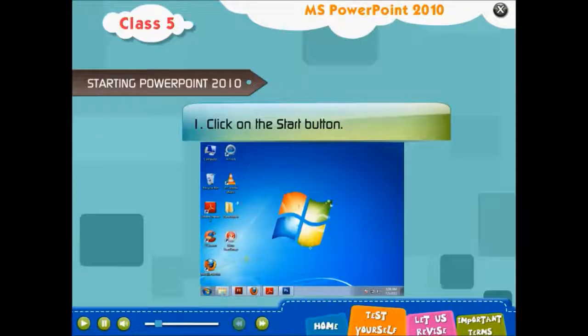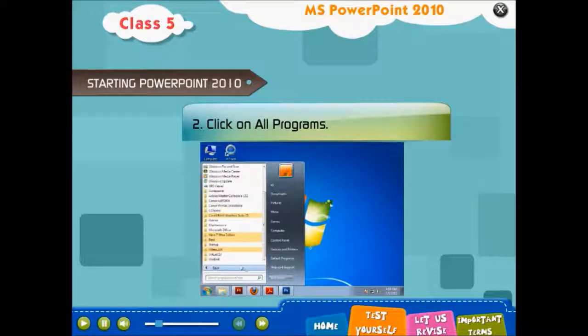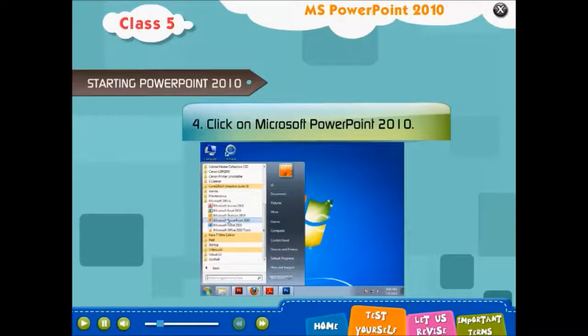Step 1. Click on the Start button. Step 2. Click on All Programs. Step 3. Click on Microsoft Office. Step 4. Click on Microsoft PowerPoint 2010.